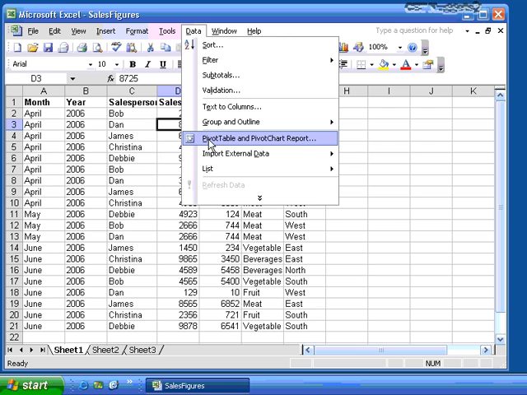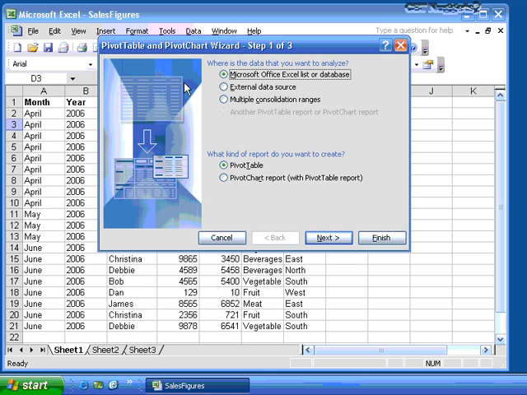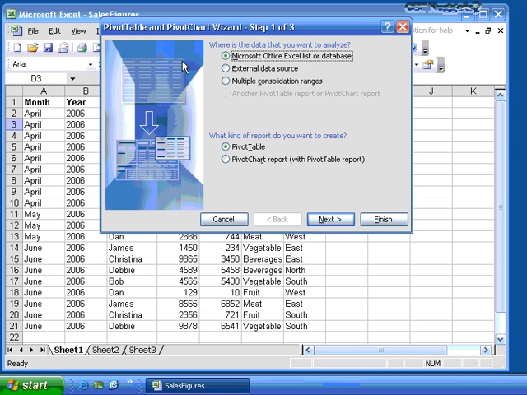Speaking of the wizard, the way that we get to it is to go up to Data, PivotTable and PivotChart Report Wizard. And we're off to see the wizard, the wonderful pivot table Wizard of Oz here. And what we're going to do is we want to say, where is the data that you want to analyze? Now, obviously, we have it right here on our worksheet that we want to look at, and that would be the Microsoft Office Excel list or database, which is right here.